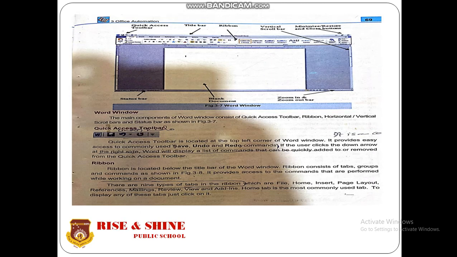Now look at figure 3.7 in your book, page number 69. Word window components. Now we will read the Word window components.